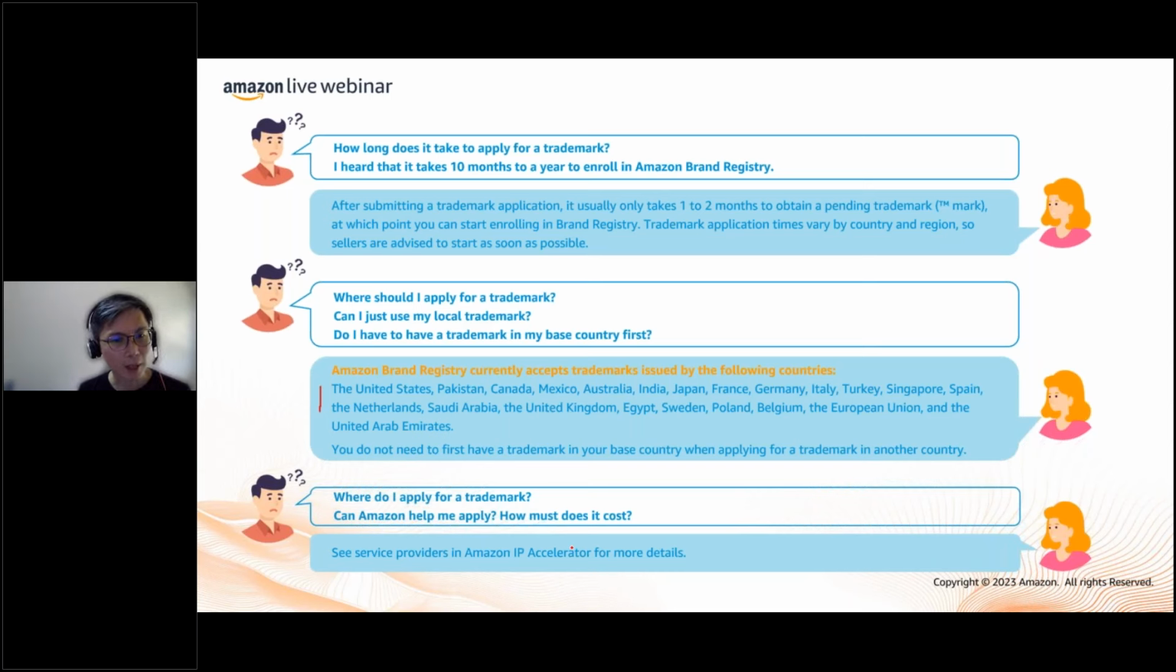Okay. Where can I apply for trademark? Can Amazon help me apply? How much does it cost? This is where we advise you to go to the service provider list under the IP Accelerator. You will have to do your own due diligence depending on your business requirement, and reach out to all those providers to get a sense of what kind of services they can provide to support your needs. So do your due diligence to contact them, get their quotes, to compare based on what you actually need the services for.